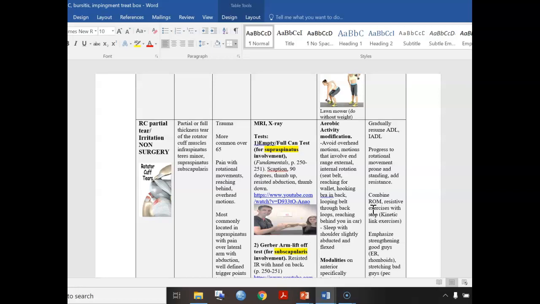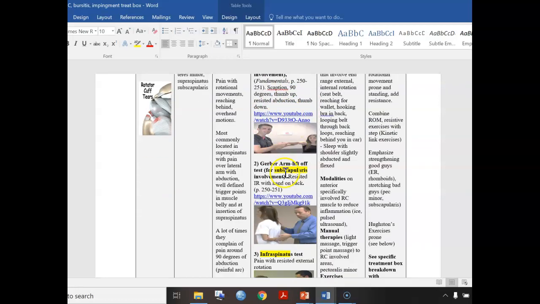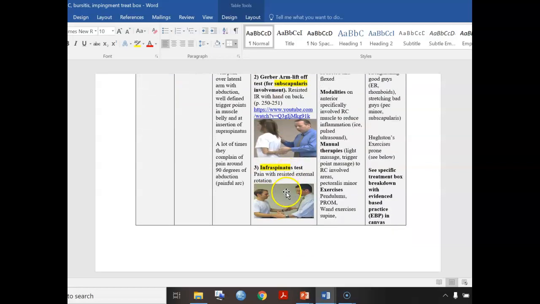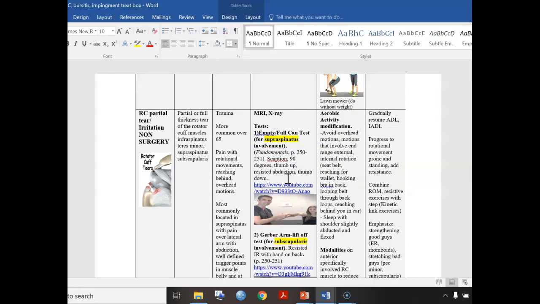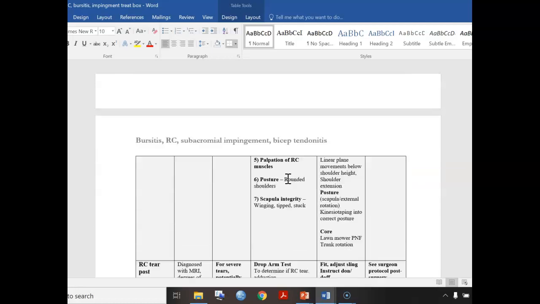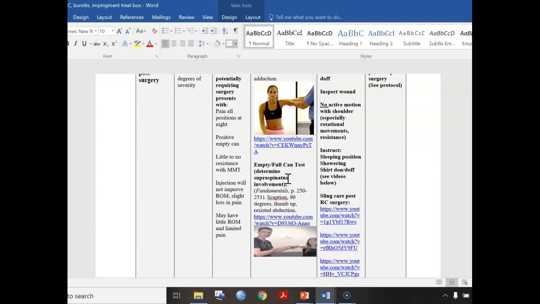Partial tear, non-surgery, is pretty much the same. All that's different is you're trying to tease out, is it really the subscap? Is it the supraspinatus? Which muscle is it? Empty or full can will be the supra, the carpal for the subscap, and the infraspinatus test for the infraspinatus. So you need all three of these tests so you can tease out which muscle it is. And then you're pretty much treating it the same as the other ones.